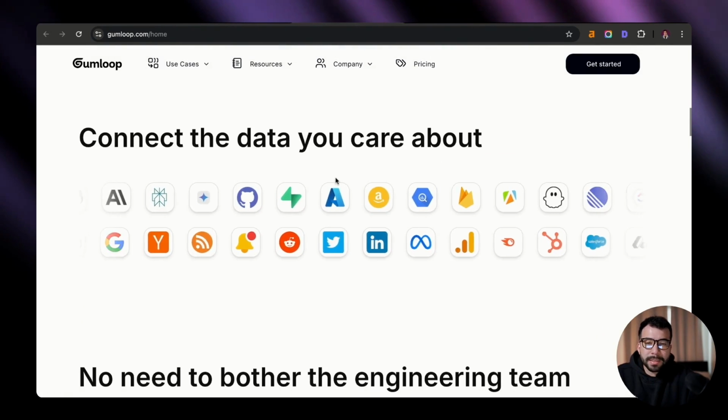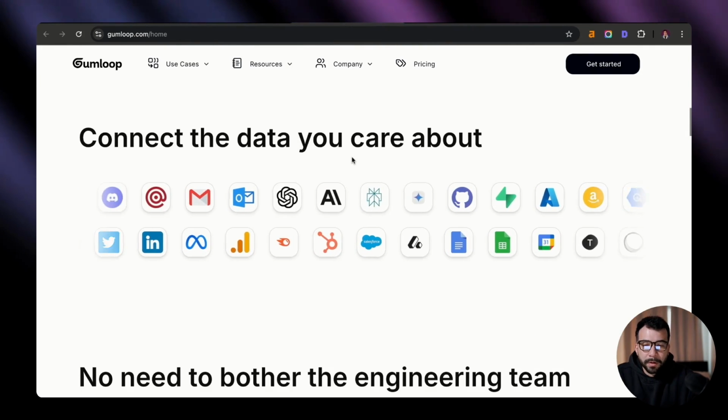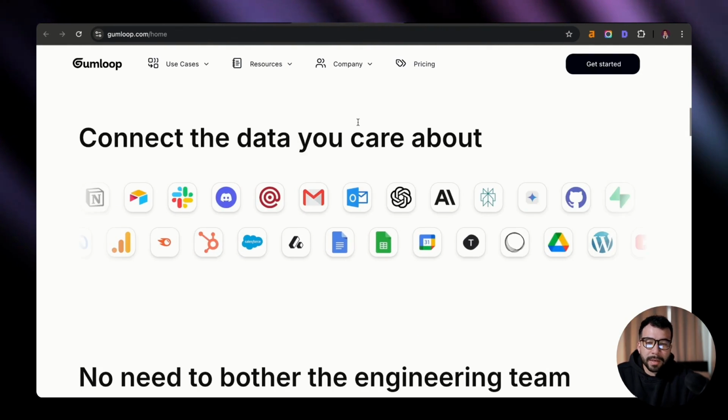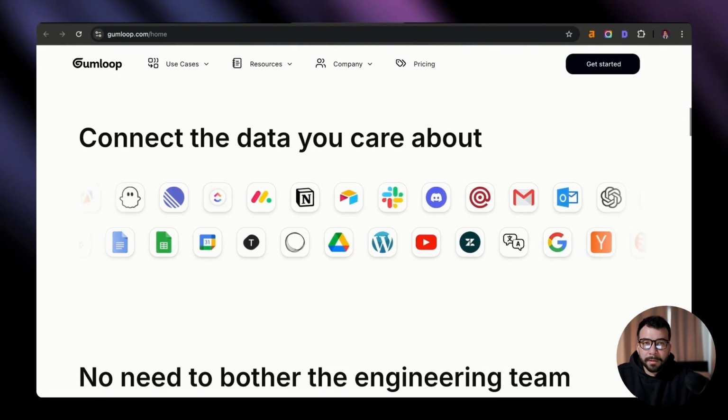So the cool thing with Gumloop is that you can connect a bunch of different AI models. You can connect different apps all together. And the great thing is that they also have a Zapier integration. So if you have an email list trigger, you can set that up very, very simply.